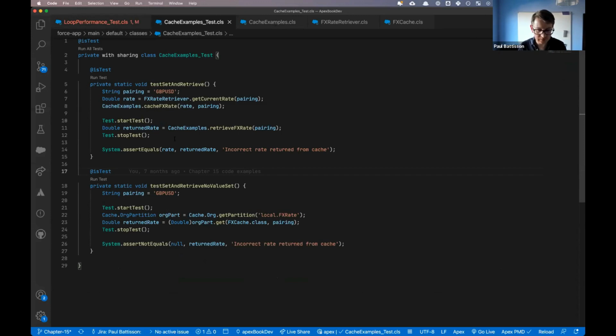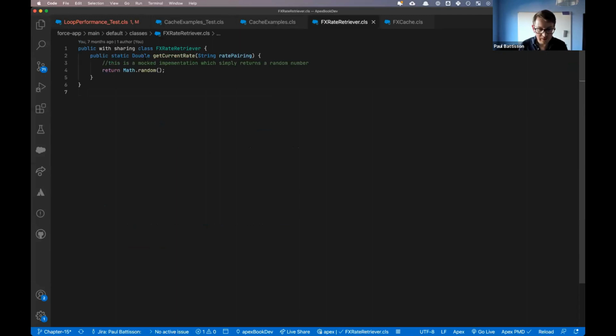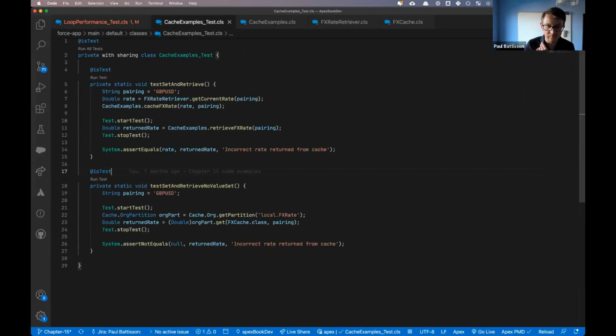But what I've got here is a couple of unit tests. Sorry, I know I said I just finished and I'm now whittering on with more code, but I've got a very, very basic FX rate retriever here. This is the most mocked up service ever that is going to return a random number for a pairing of currencies, so GBP, USD, for example. And I've written a couple of unit tests.